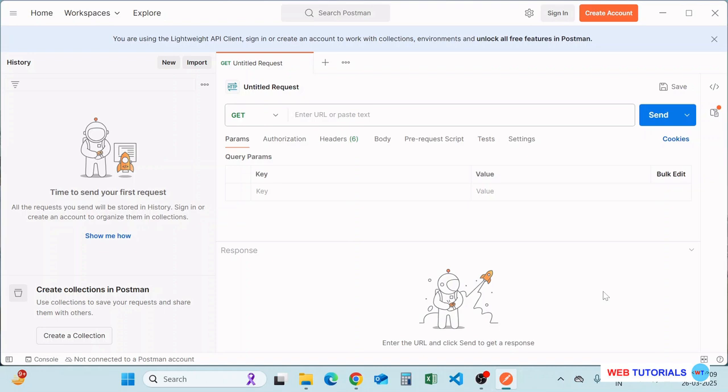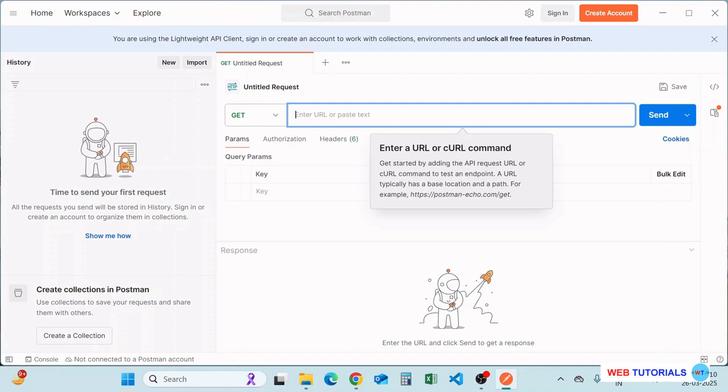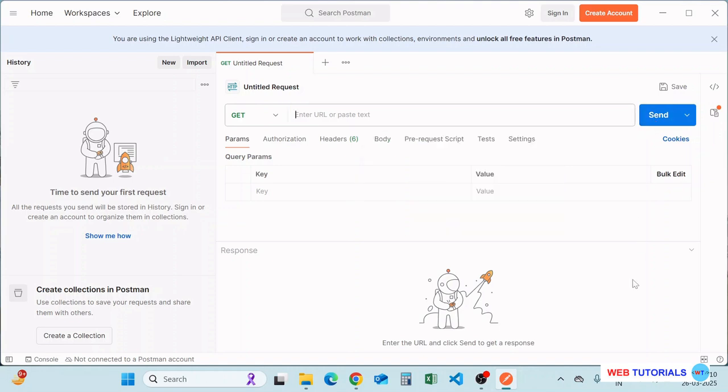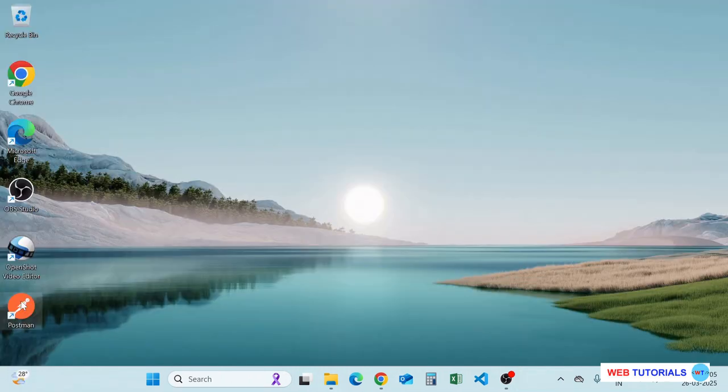The Postman app has started. You can see the Postman interface. You can select the type of request from here. Enter request URL in this text field and click on the send button to send the REST API request. A desktop shortcut also will be created, which you can double click to start the Postman app.